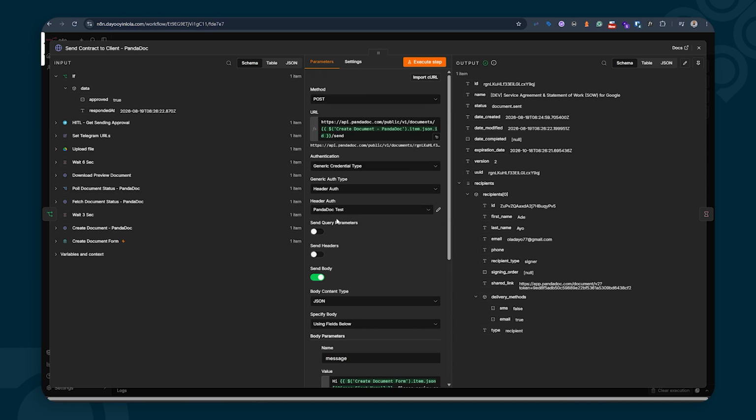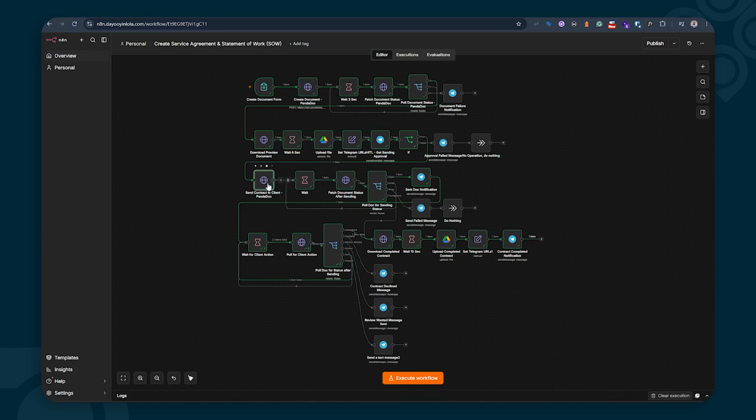Who is it going to send it to? Their email address, their name, and everything is already there. So just input your header auth here. That is all you need to do. It's going to send the documents to the client, and it's going to wait for a couple of seconds, and then we are polling this particular node. This node is used to poll the status of the document.